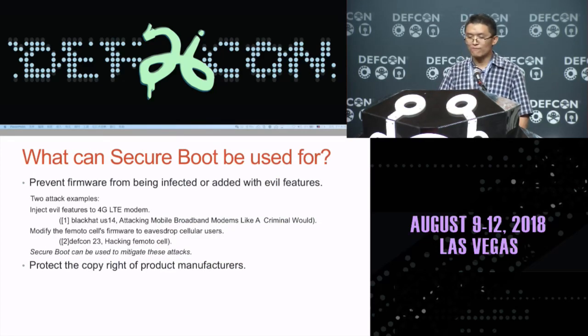So what can secure boot be used for? Secure boot can be used to prevent malicious code from being executed. Here we give two attack examples. One example is a talk at Black Hat US 14. In this talk, the author provided a way to inject malicious features into a 4G modem dongle and attack its users. Another example is research provided by our team at DEFCON 23. We modified the firmware of a remote cell to eavesdrop on nearby cellular users. If these products had secure boot, such attacks would be hard to perform again. Secure boot can also be used to protect the copyright of product vendors.